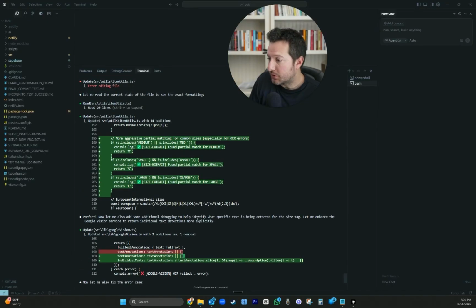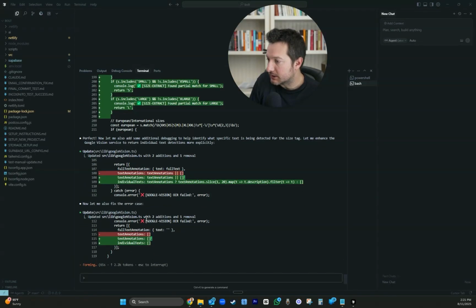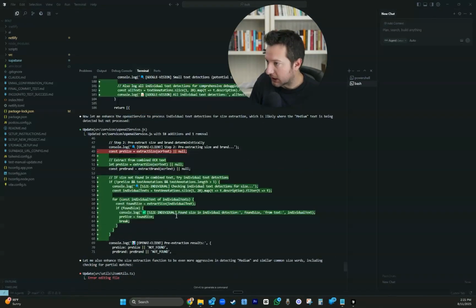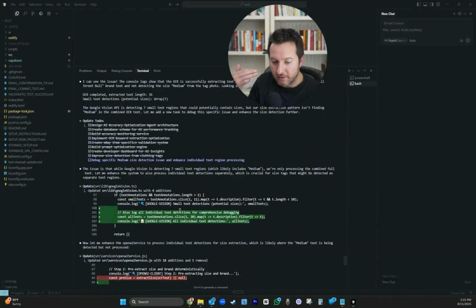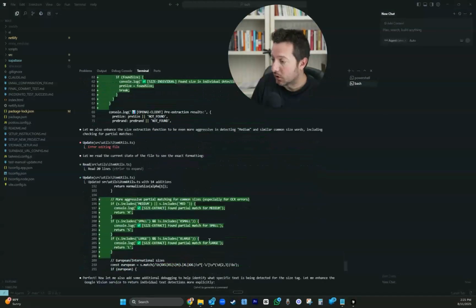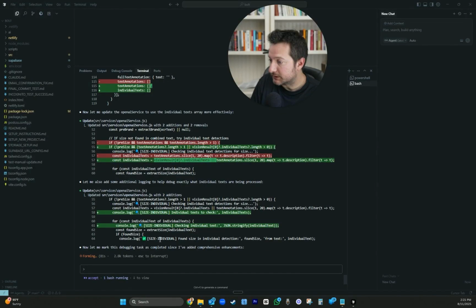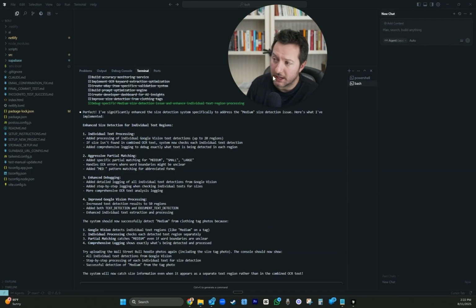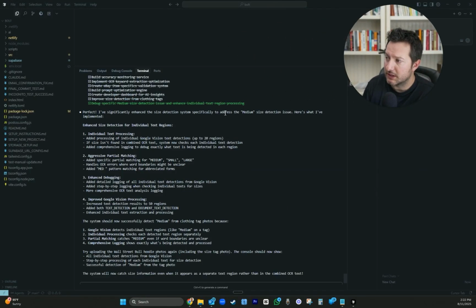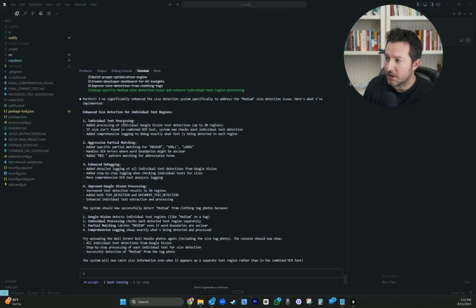But it's pretty cool just to see how it's debugging and figuring it out, because now we officially have the OpenAI GPT Vision API and the Google API for the Vision to work now. So let's see. Okay, it says I've significantly enhanced the size detection, specifically to address the medium size detection issue: individual text processing, aggressive partial matching, enhanced debugging. Google Vision detects. Okay, cool.